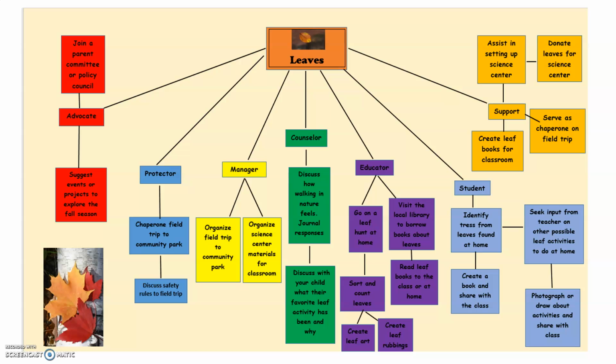In the student role, families can identify trees from the leaves they find at home. They can create a book of these leaves, and they can share them with the class. Families can seek input from the teacher on other possible leaf activities they could do at home. And if they do get additional resources or activities to do at home, they can photograph or draw about these activities to share with the class.